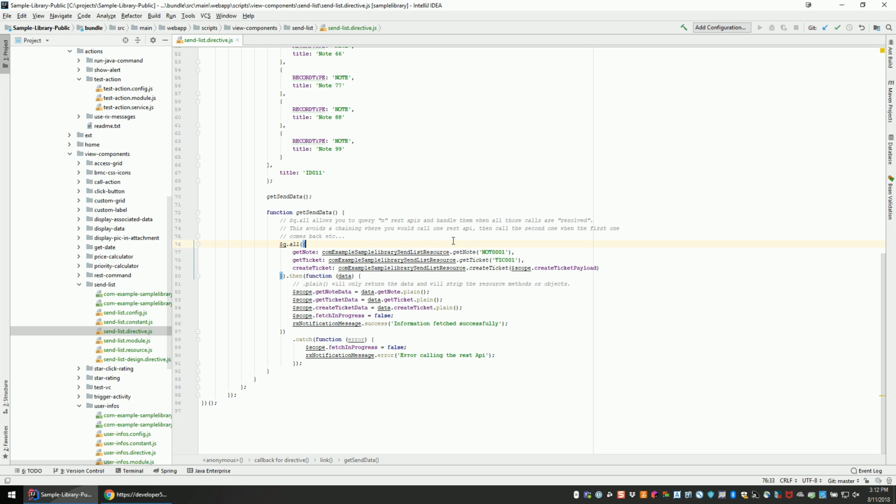So AngularJS provides you $q.all, and mostly what it does is you can declare objects, get note, get ticket, create ticket, pass a promise, and simply do a dot then. So what it does is that it sends everything to the web browser, and when all the REST APIs are resolved, it will come back. So that's a good thing. It's much easier, the code is much cleaner, and you are sure that in this then you are only here when everything is ready for you to use.